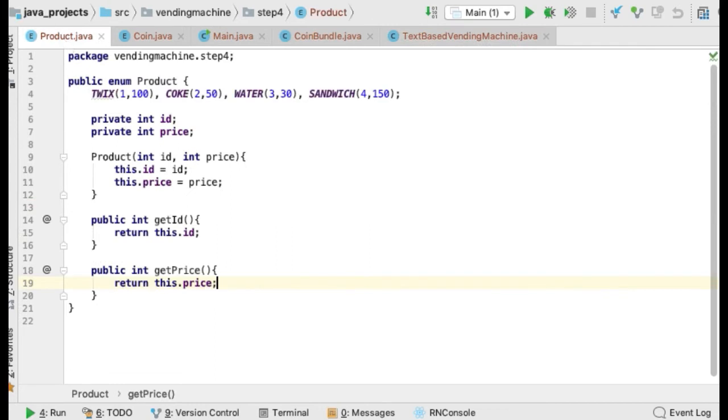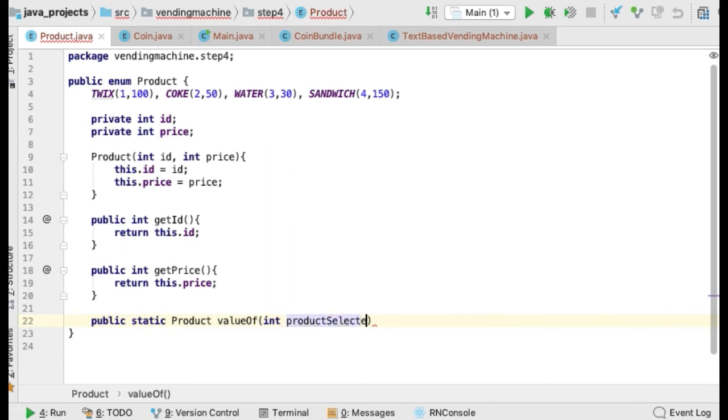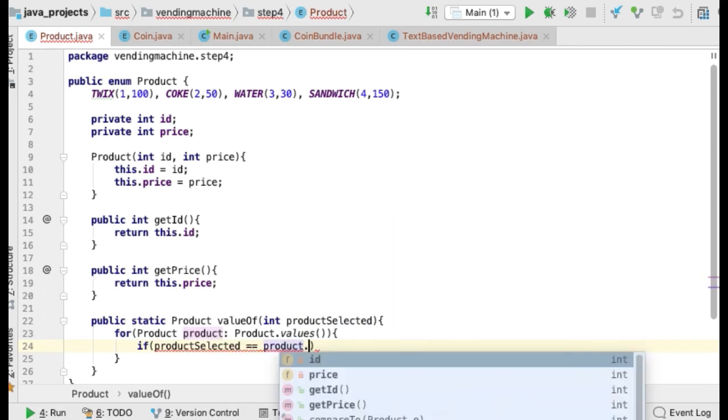And since we need to work out how much money to return, we need to know the price of the selected product. To do so, we will add another method to our product class called valueOf. Given a product identifier, this method will return the corresponding product. So it will loop through the products, and if the ID matches the identifier entered, then we can return this product, since it is the product that we are looking for.